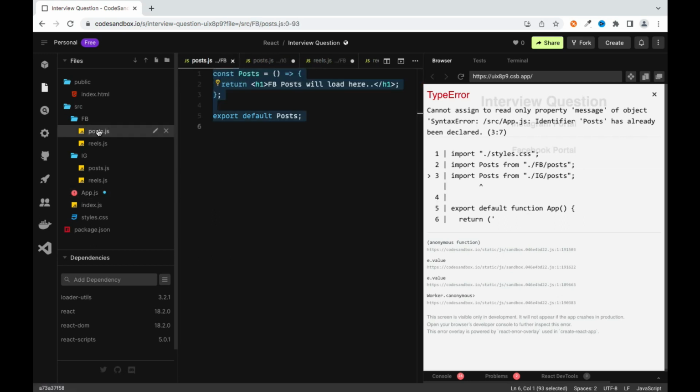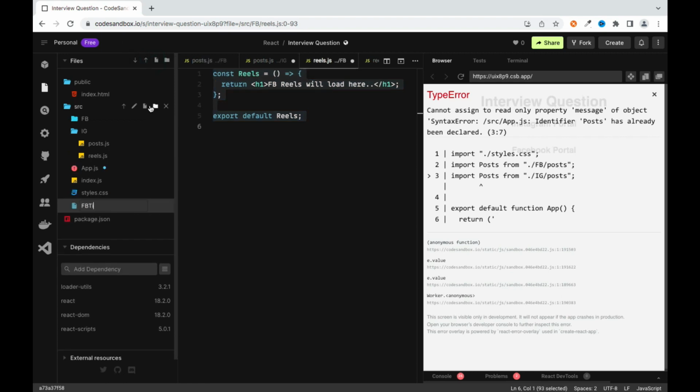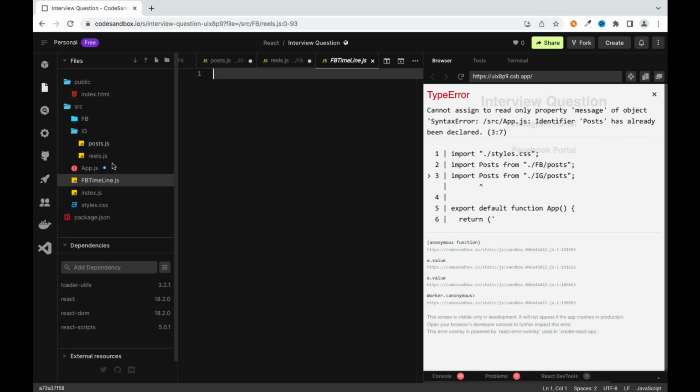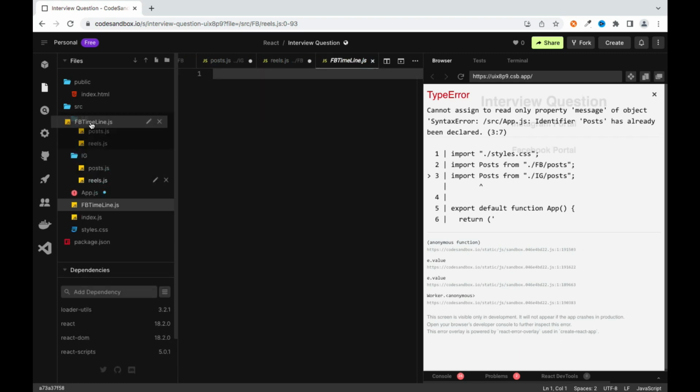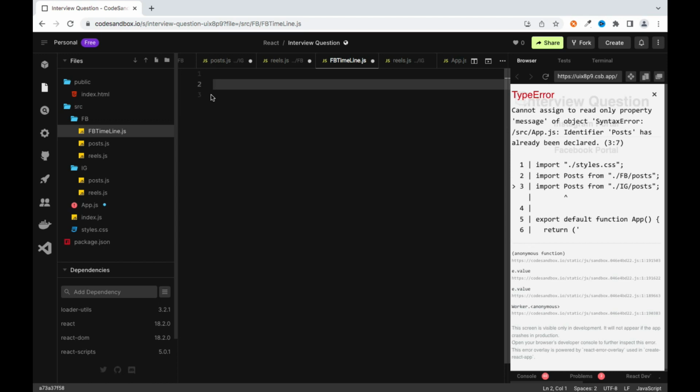Let's check it for Facebook first. I'll create one component here with the name maybe FB timeline in the Facebook folder. So now here, this will act like an object for me, right? So let's create one object with the name of FB timeline.